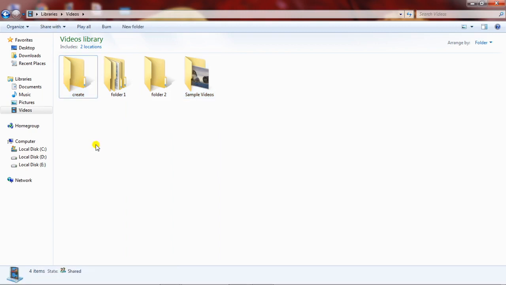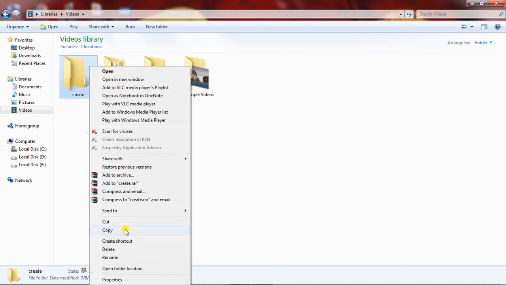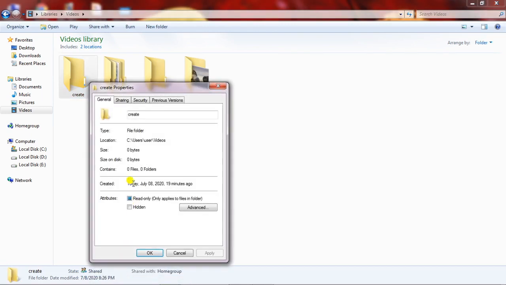Now after creating a folder, there are many options which can be performed on this folder. As you can see, we have cut, copy, create shortcut, delete, rename, and many other options. If we go to the properties option, as you can see, this folder doesn't have anything, and when it was created and what is its location, everything will be shown. So it was created today only, that is July 8, 19 minutes ago, and it doesn't have any file or folder inside. That's why the size is showing 0 bytes. Its location is C, user, videos, just like that.